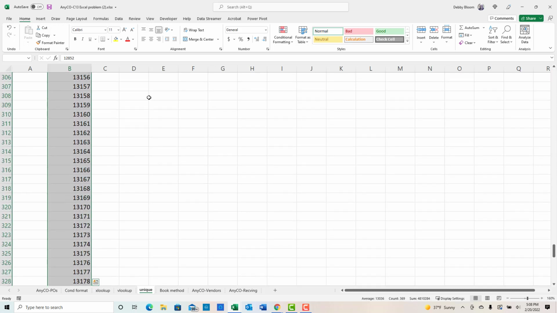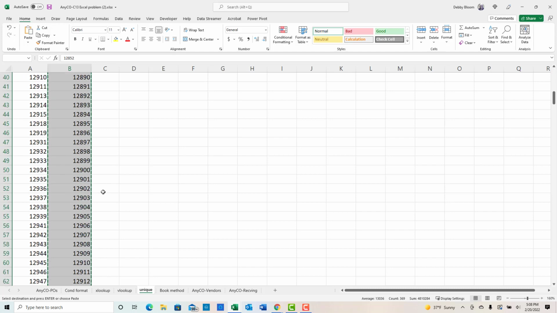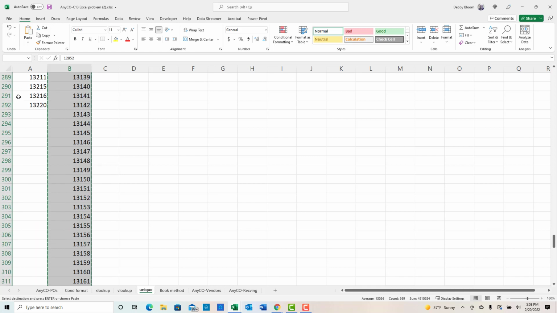Now what I'm going to do is cut that range. So I'm going to click the cut icon on the Home tab. And now I'm going to paste it below the last entry in column A. So I'm going to scroll down all the way to the bottom of the list. I'm going to click in cell A293.